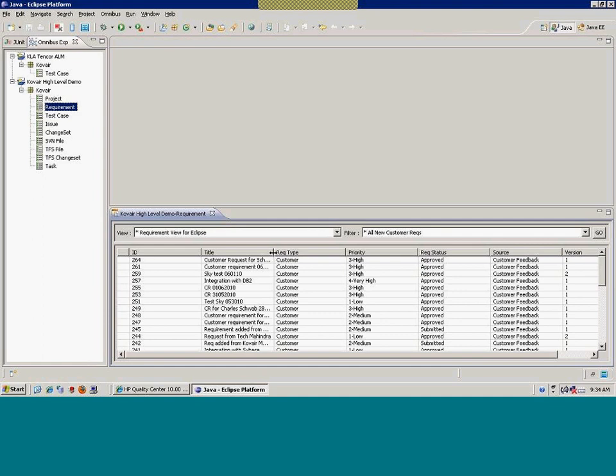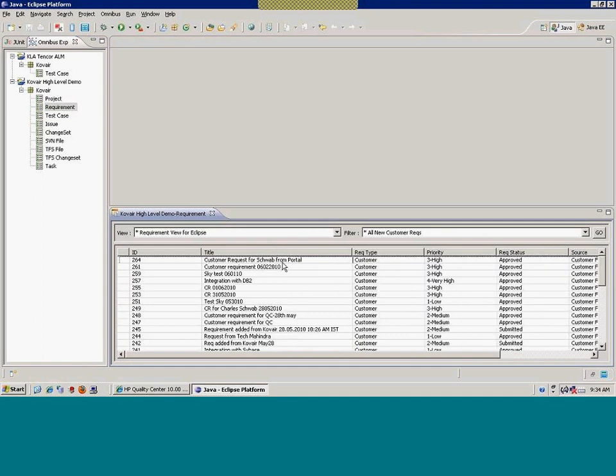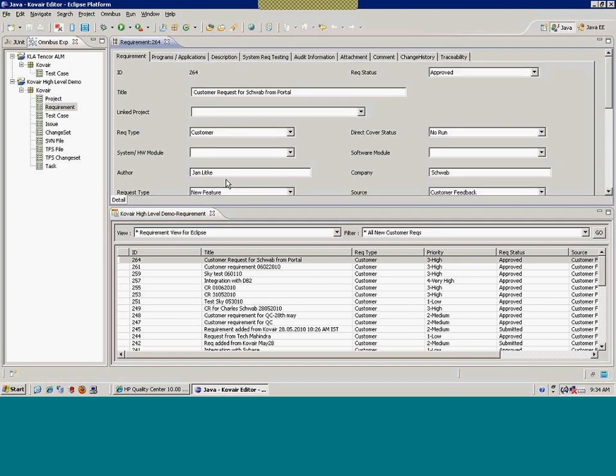So these are the same requirements which we have seen in Kovair, but of course we are seeing them from Eclipse. And here is our customer requirement. So let's go to the detail of that customer requirement. That opens up that customer requirement in a form. Interestingly, this form is designed and configured in Kovair using our drag and drop interface. But when rendered in Eclipse, it is shown as a native form. This is not just an HTML form shown in Eclipse. These are real Eclipse forms.